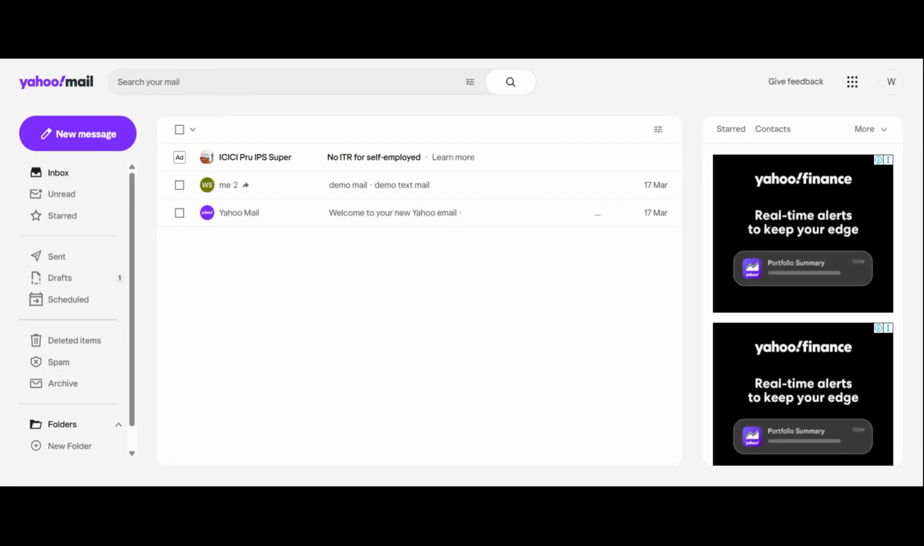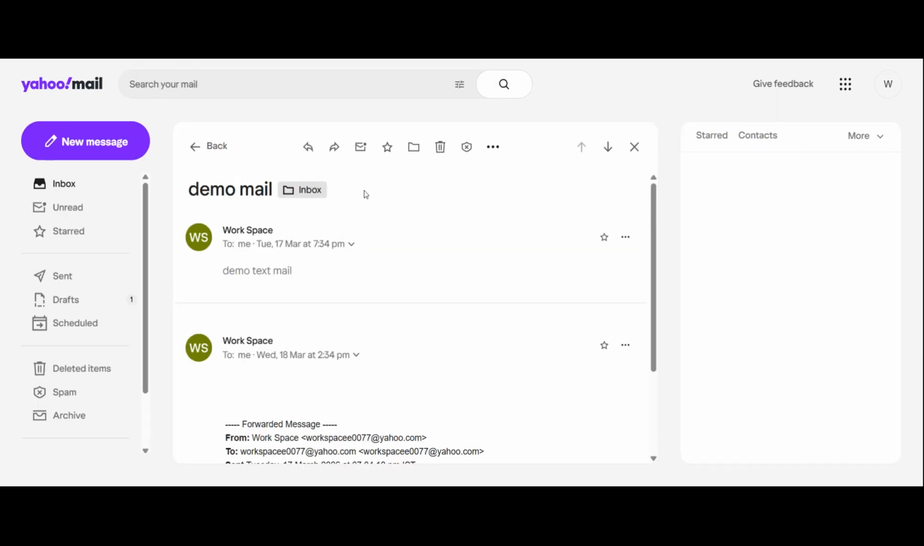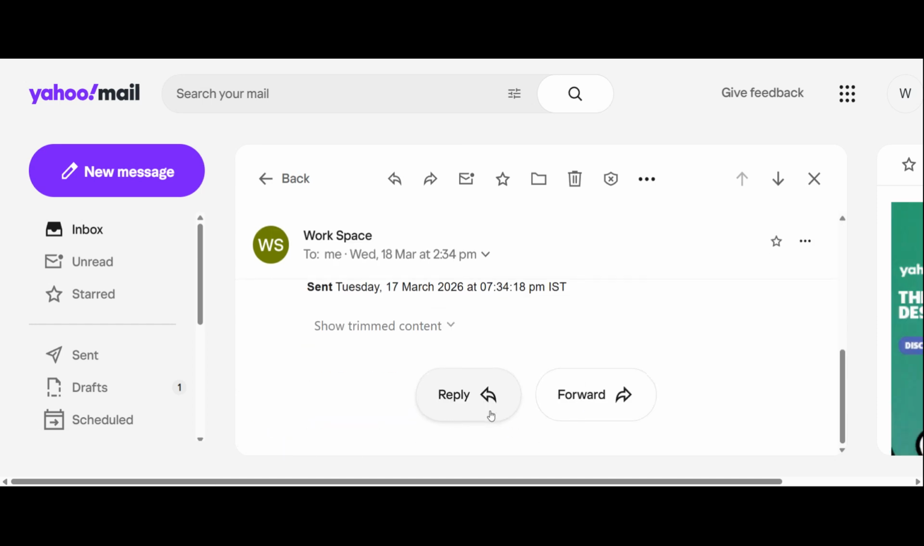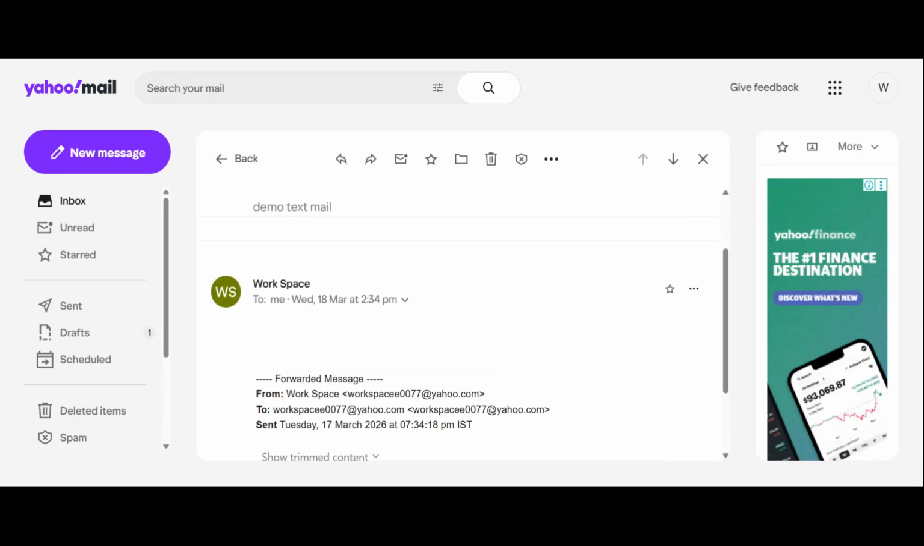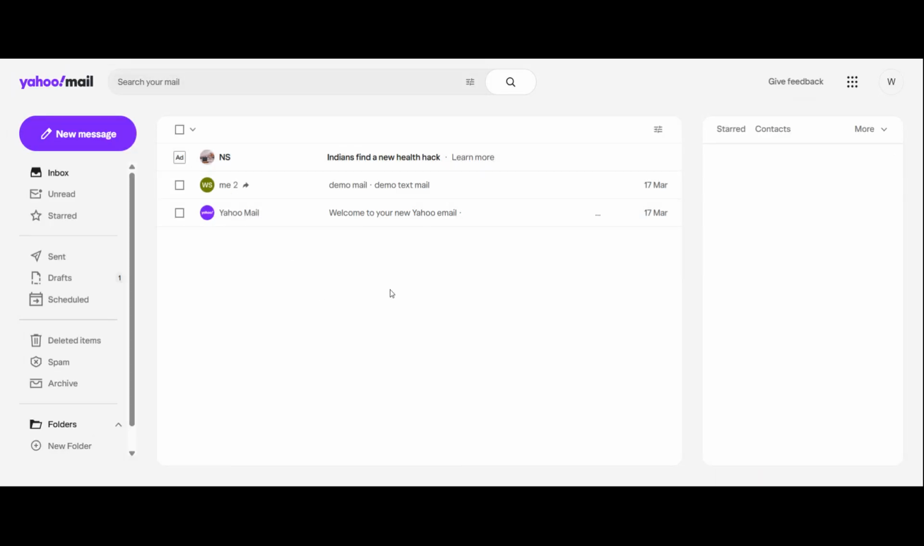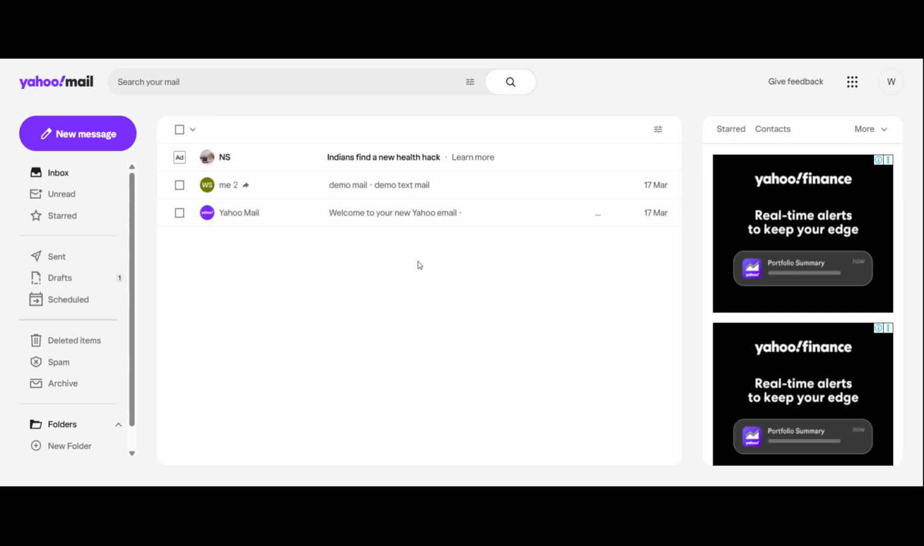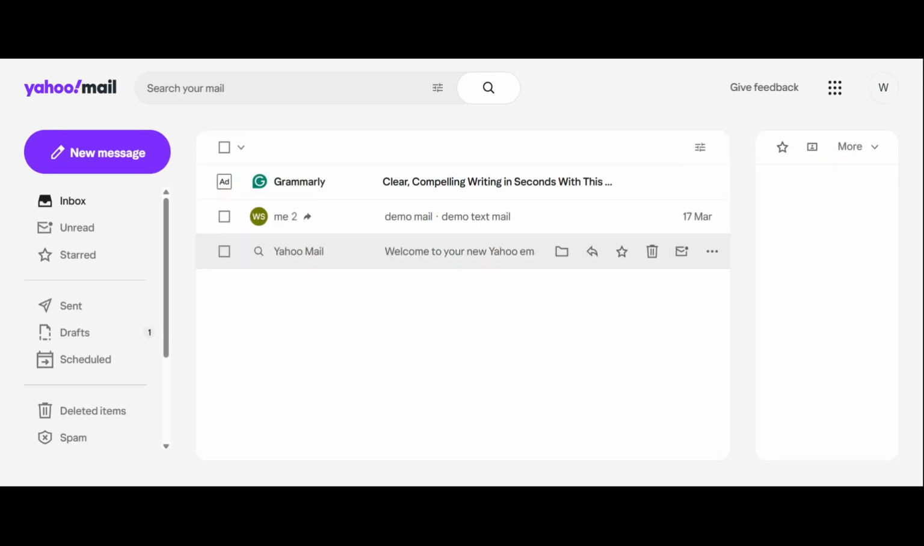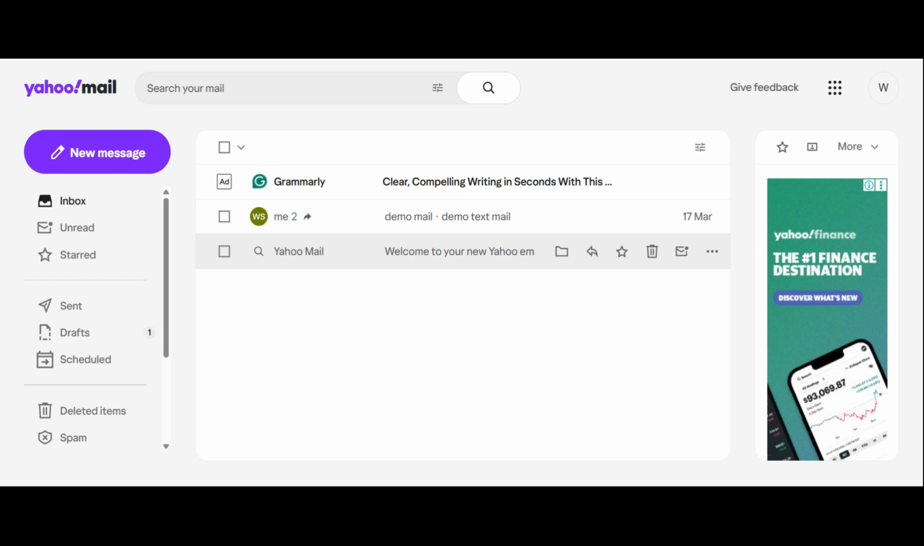This method is especially useful if you spend a lot of time reading emails, checking attachments, or going through long message threads. Instead of squinting or changing your whole display setup, you can simply adjust the browser zoom and make Yahoo Mail much easier on your eyes. So to quickly recap, open Yahoo Mail, press Ctrl plus plus to zoom in, and repeat it as needed until the text is comfortable to read. It's fast, simple, and works great when you want a bigger view without any complicated settings.